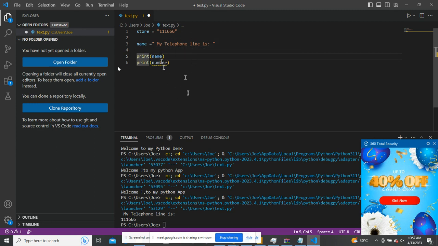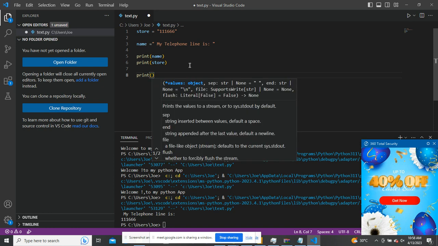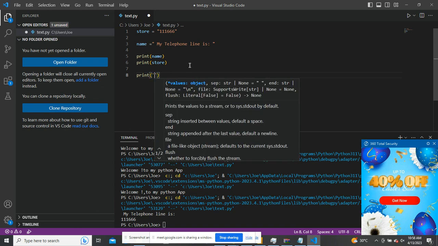So for example, let's do something here. Here's my function store. It's storing a variable 11666. Now my function name is storing a variable, my telephone line is. Now I'm printing function name and function store. Here I don't need to bring any quotation. In an event where I want to print a variable straight, I have to bring a quotation. So let's say thank you.